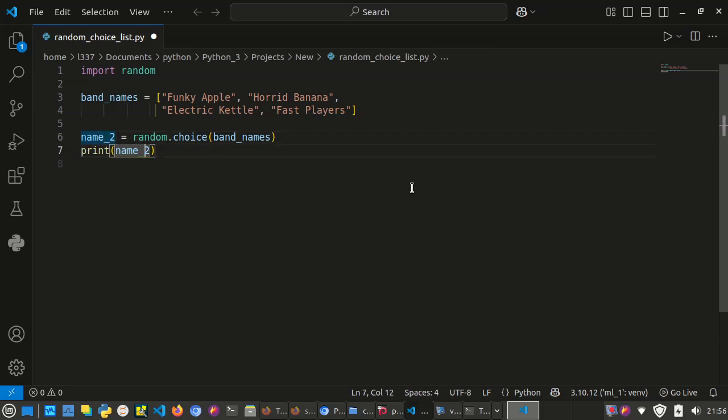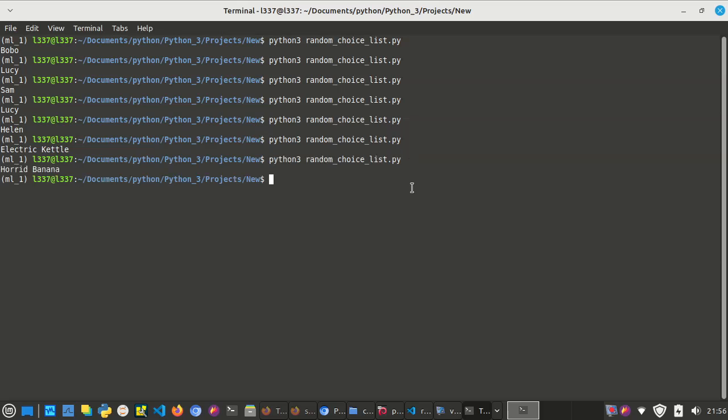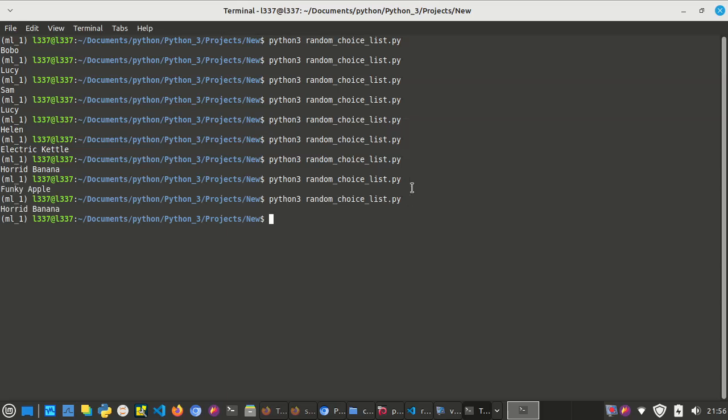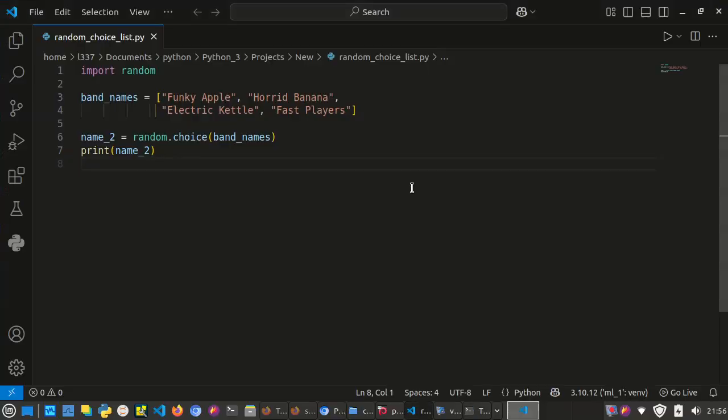We print name2. We should not get Bobo. Right? Okay, sorry Bobo. Let's have a look. What do we get? Electric kettle. Alright, run it again. Horrid banana. Okay, funky apple. Alright, so we're getting horrid banana has come back. It likes that one, huh? Fast players turns up. Okay, so you see how we, oh, it's back again. My goodness, it's haunting us. Okay, so yeah, that's it.